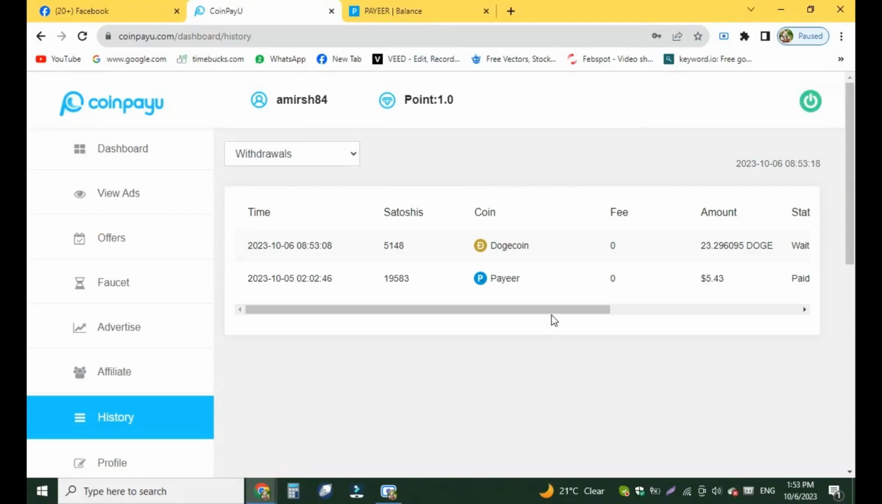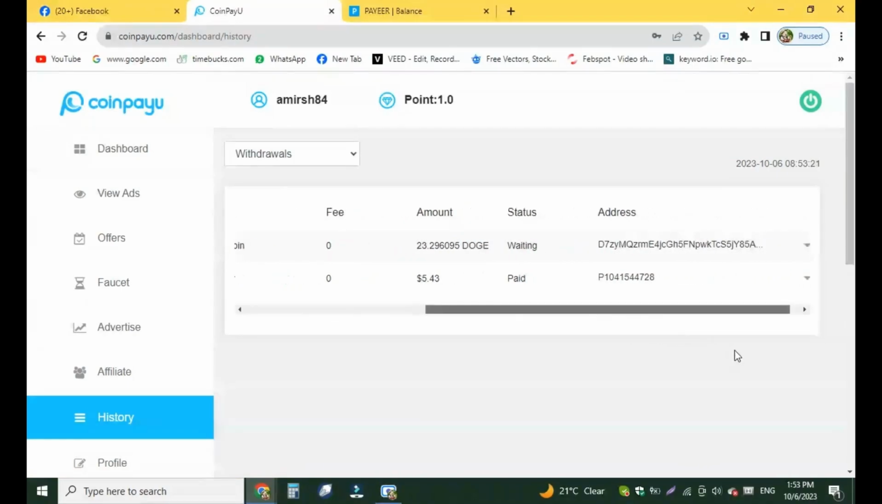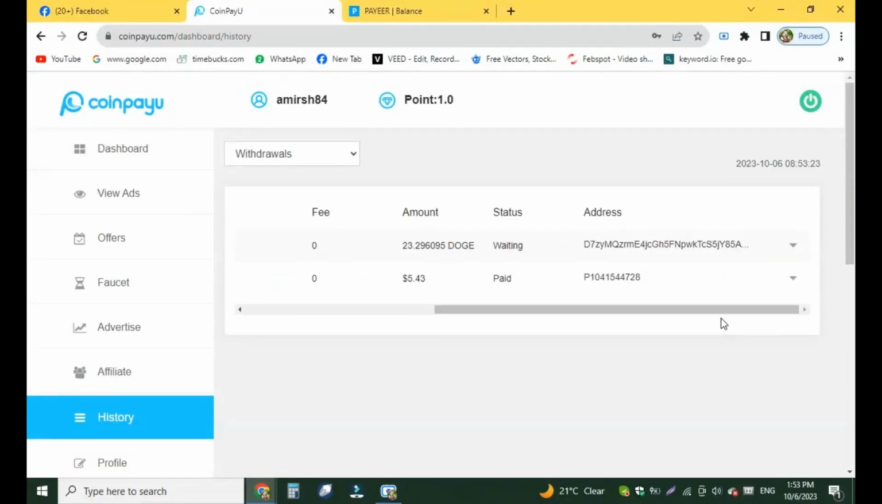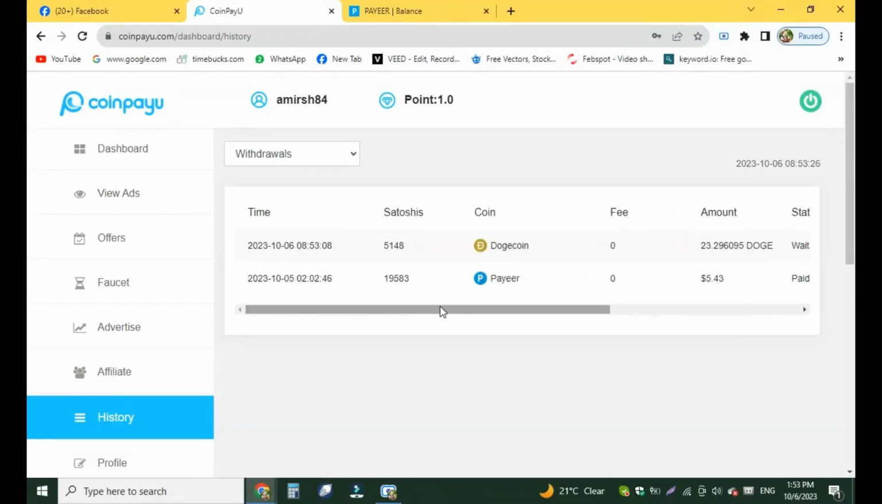Now you can see my withdrawal request, which I made now, and also past history of withdrawals. So work here and earn money online.